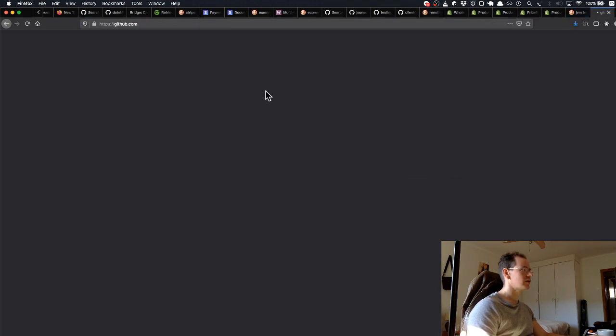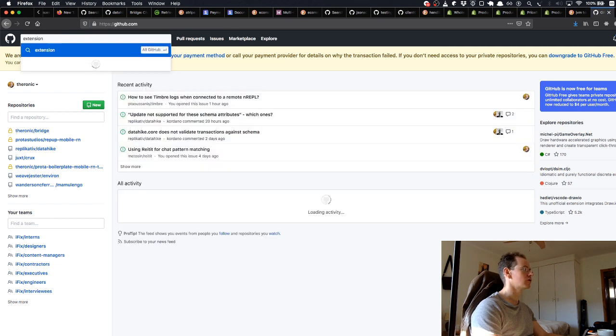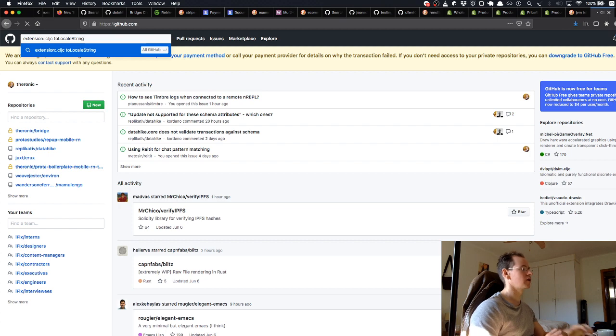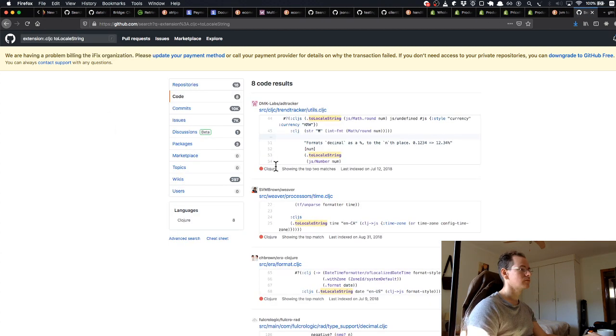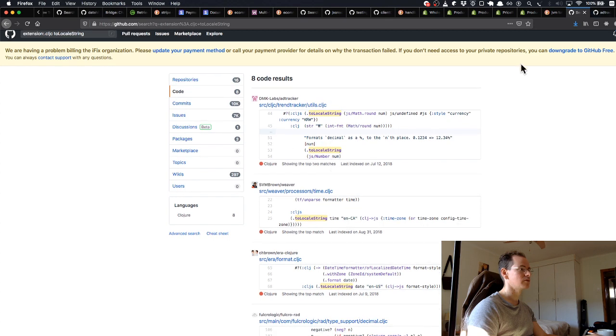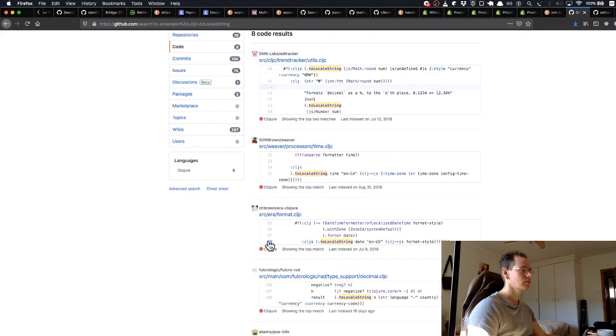And my go-to for this kind of thing is I'm just going to look if someone already did the hard work for me, and I look for a CLJC file that has this built in. Okay, perfect. So we've actually found someone who already did it for us.